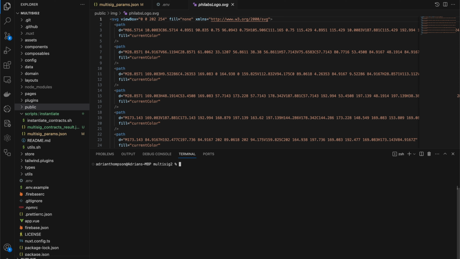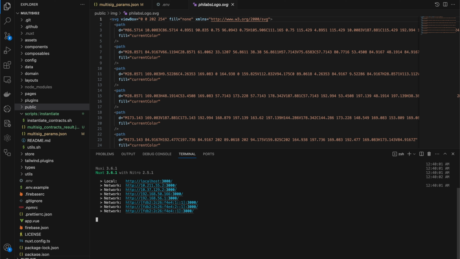Now you can start your development server. Execute the following command: npm run dev. This will set up a local testing server and you will be able to browse the multisig UI by visiting one of the addresses shown. Head over to localhost:3000 to see your multisig in action.